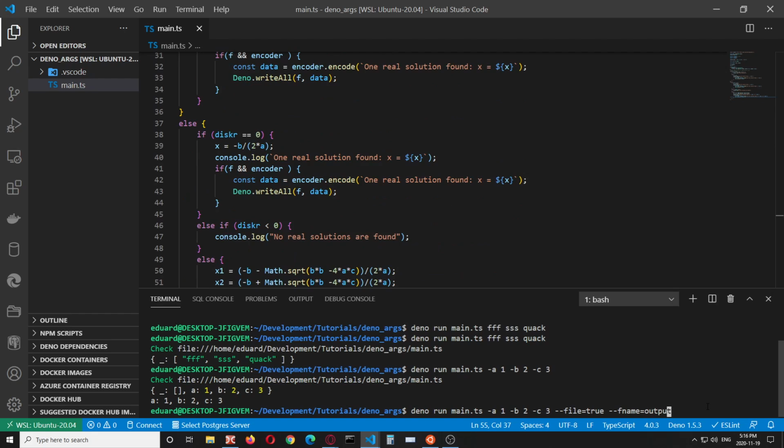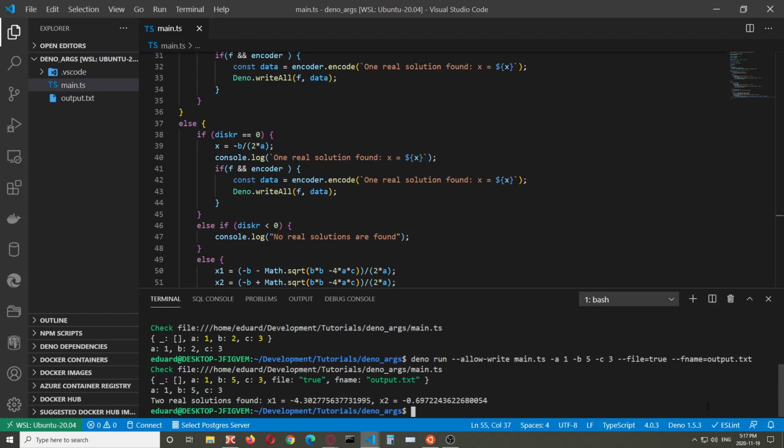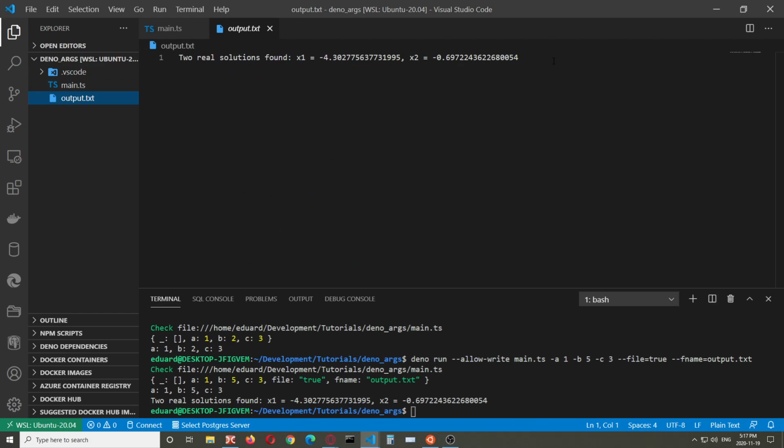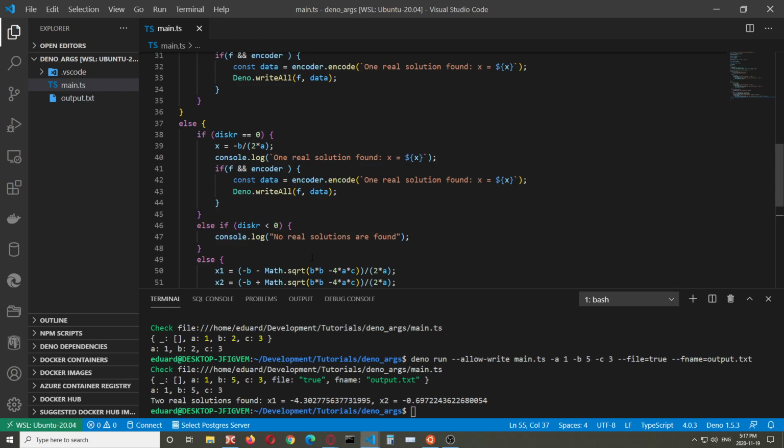So we can try that now and see what's going to happen. So let's make it 5, and the file is true and the name is output text. Okay, let's see what will happen. Oh, and of course, because we are going to write, I'm going to allow write into file, because otherwise that won't run. So you see we have two real solutions here, and we have the output file, and that output file has the answers. Of course, if you watched my CSV tutorial, you can input that information into CSV without any useless text data, but that's how you can open text files.